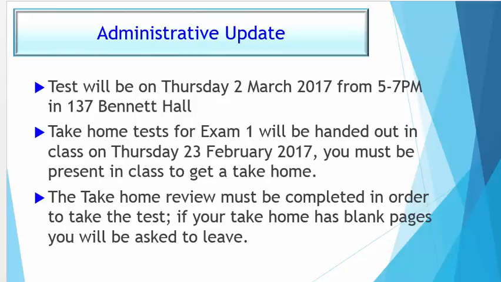You must be present in class to get the take-home exam, otherwise you have to come by my office and pick one up later. The take-home review must be completed, or you will be asked to leave the test. I will walk around and look at every single person's take-home test, every page, and it has to be complete, or else I will ask you to leave.